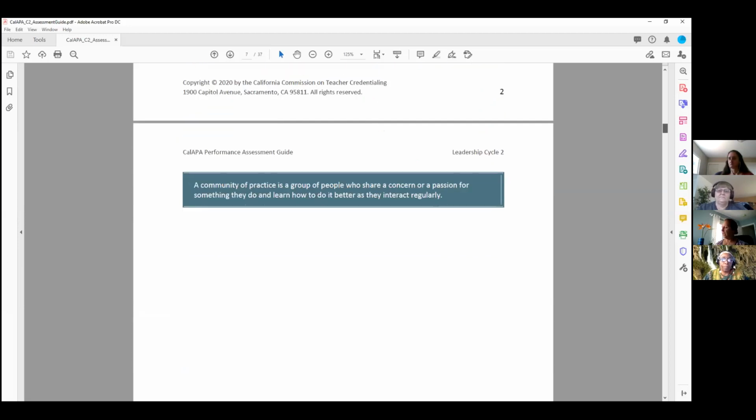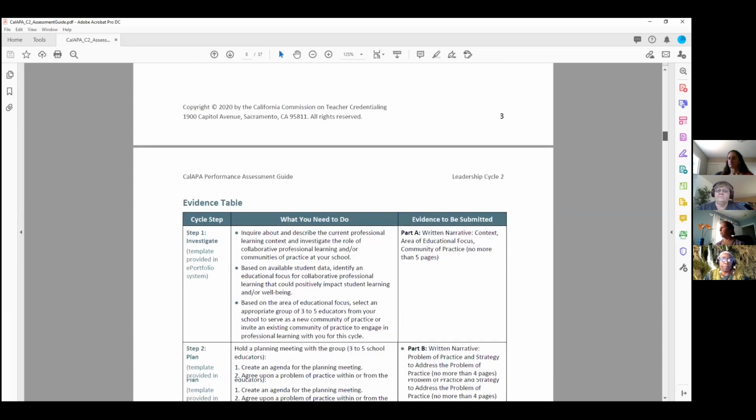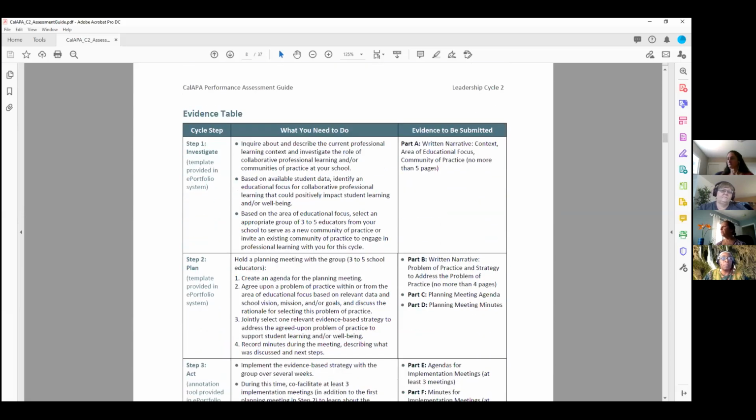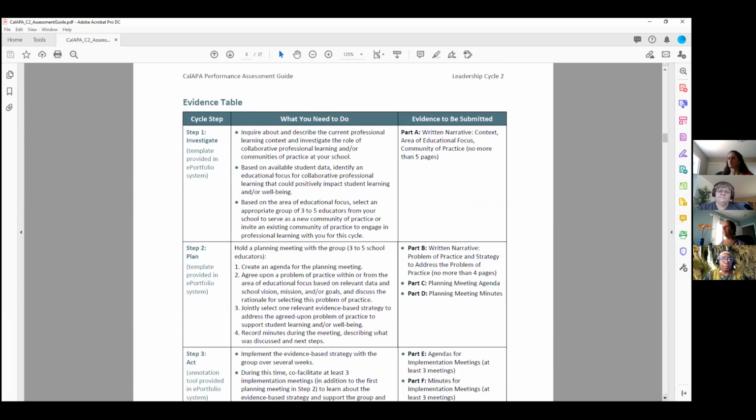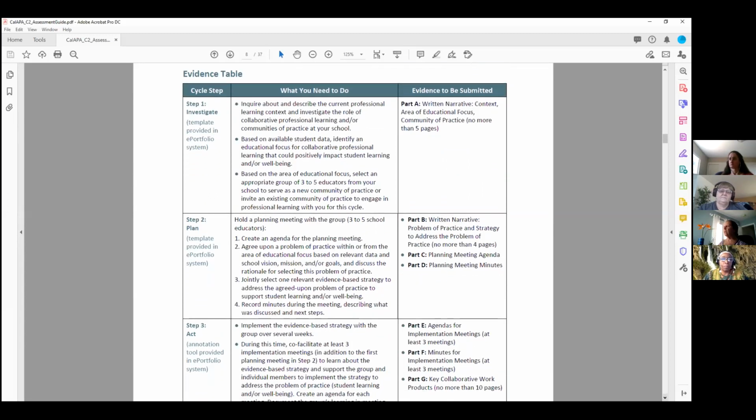The next page brings us into the evidence table. And yet again, this is the same information, but just laid out in a slightly different format for those candidates that like tables. So you see on the far left, step 1, investigate. In the middle column, you see what the candidate needs to do, broken out now into 3 bullets. And then on the far right, you see under each of the parts the evidence that the candidate will create to respond to each step.